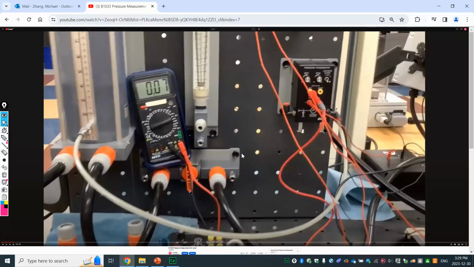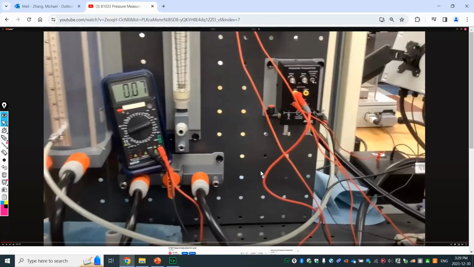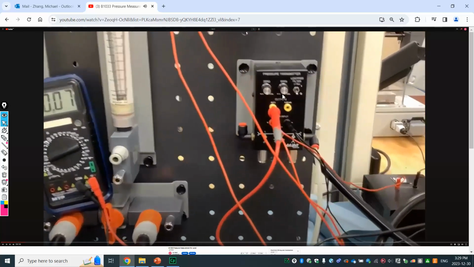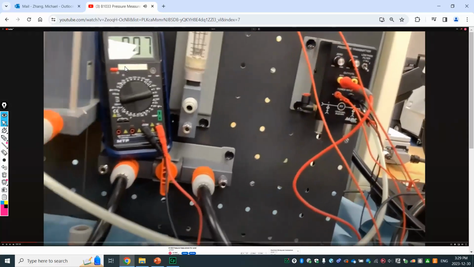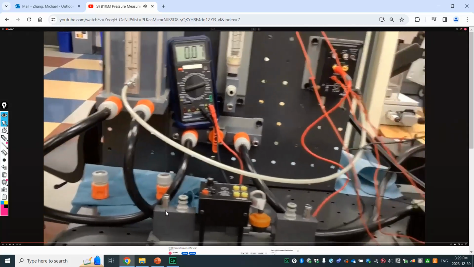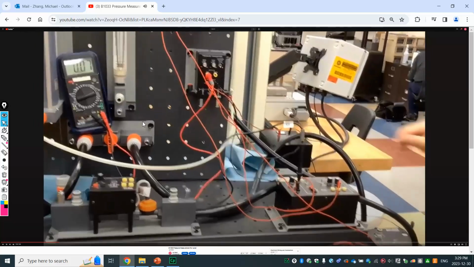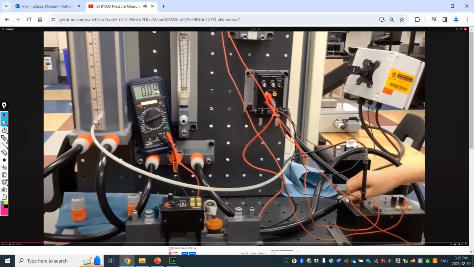In the real lab, you will probably spend some time going back and forth to adjust these two knobs several times in order to get the output more accurate. As you can see here, I zoom in. This is the transmitter. This is the DMM.